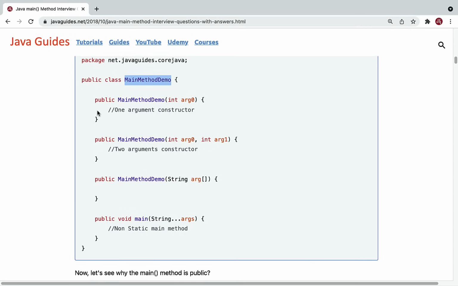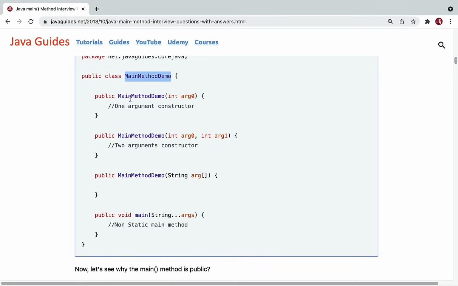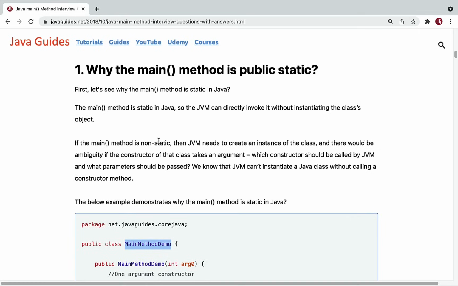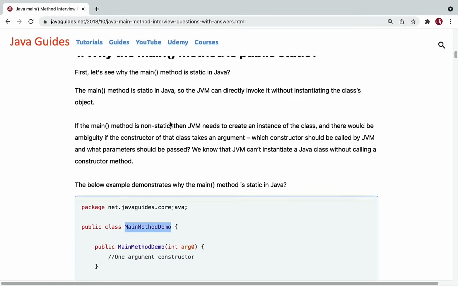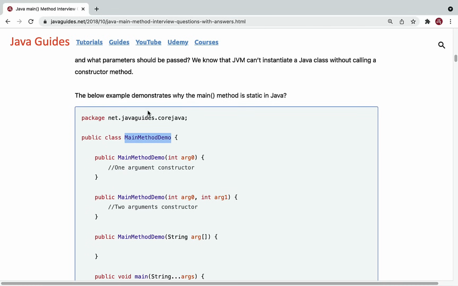Then here you can see we have too many constructors in the class. While creating a class object, which constructor does JVM need to call, right? There would be an ambiguity. Which constructor, which parameter does JVM need to pass? That is the ambiguity, right? That's why the main method is made static, so that JVM can call the static main method directly. It need not create an object of the class. I hope this is clear to you.